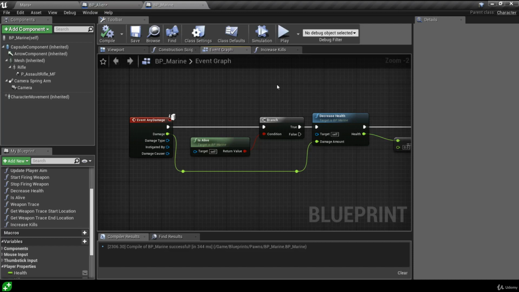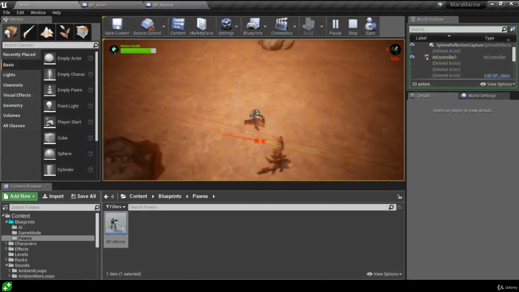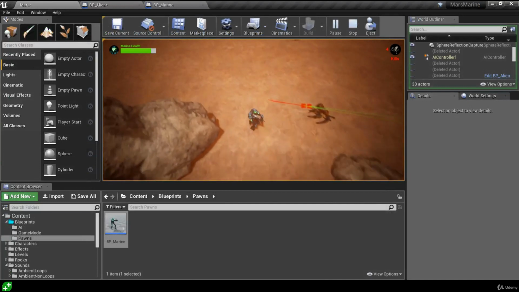Now there's one more bug I've noticed that we can fix before we end this lesson. If you kill any aliens, you'll notice if you run around them, they will keep snapping towards the player as they are dying or as they lay dead. Luckily, this one's a really easy fix.